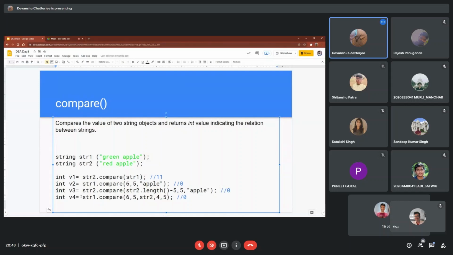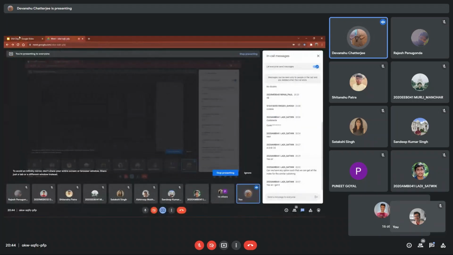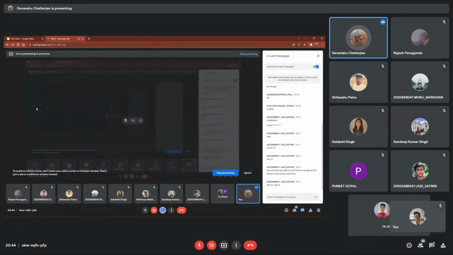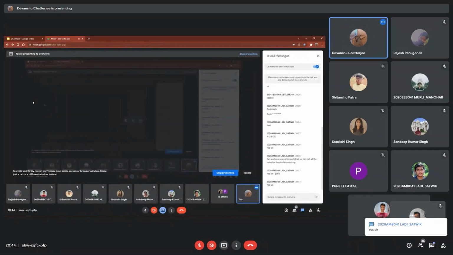See, this one is taking apple out from string 1, 6 5, and it is taking apple out from string 2, which is 4 5. If you see 0 1 2 3 4, A is at the fourth position and it is going for 5 characters. So A P P L E. So this is what it is comparing, apple here and apple here. So it is giving us 0 again. So is the working of the compare function clear, how it goes comparing position wise? Yeah.